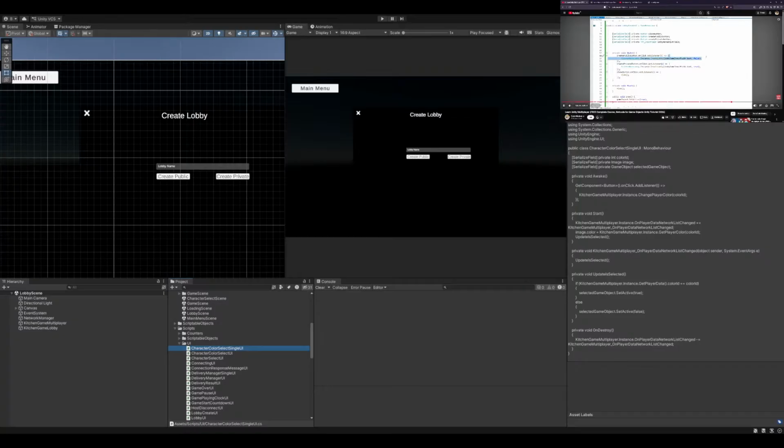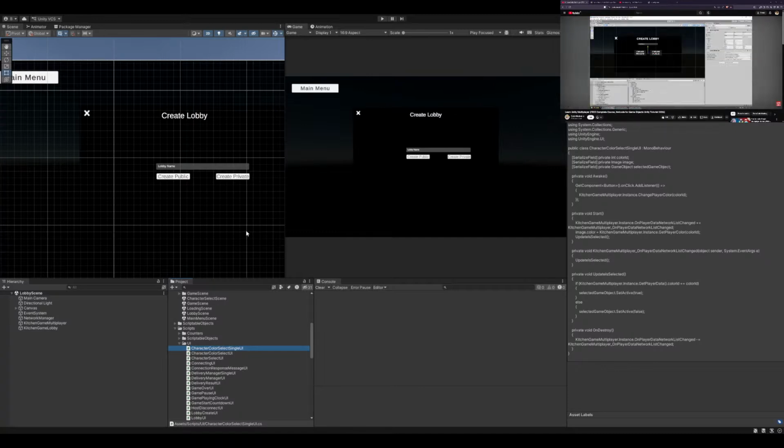Okay, great. Now, if we do end up creating a private lobby, we need to be able to show the lobby code so that people can actually join. So for that, let's actually go into the character select scene. Let's go into that one. And over here for this one, we need some element to say that. So let's actually go into our generic character select.